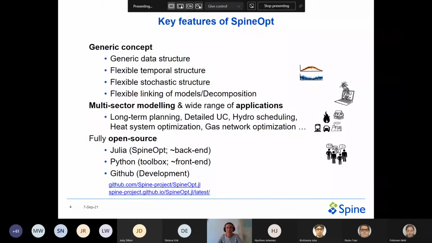And this leads us to the key features of SpineOpt. So in SpineOpt, we have tried to tackle these challenges on the one hand with a generic concept. So we tried to formulate this in a generic data structure way, making it possible for people from different fields to come together. We have tried to enable the user with a flexible temporal and stochastic structure, giving all the flexibility to account for those uncertainties and those short-term details in long-term planning models, while trying to tame this complexity by enabling the linking of models and also decomposition techniques.